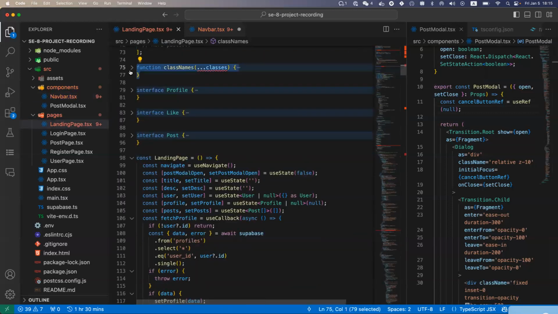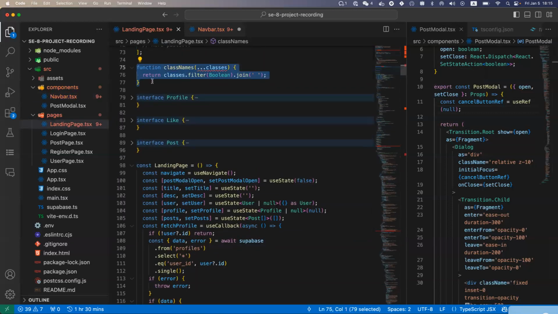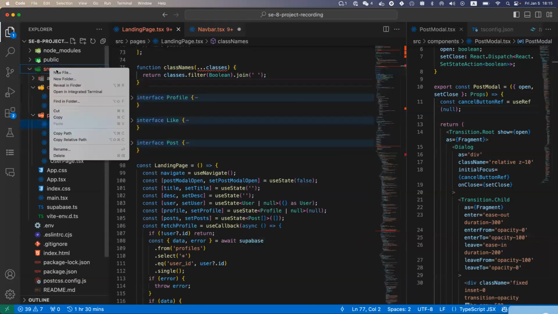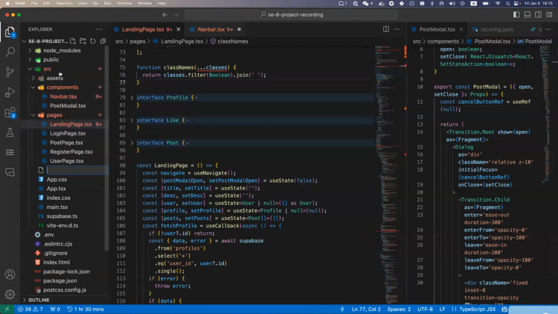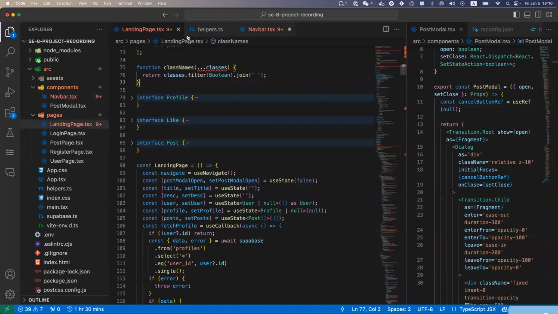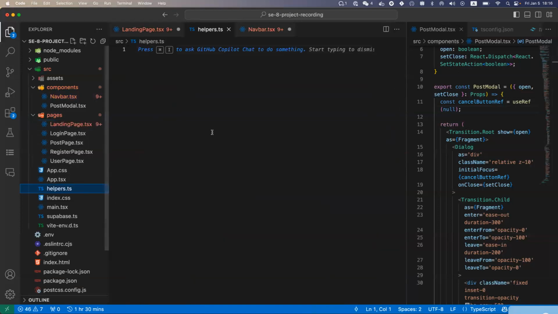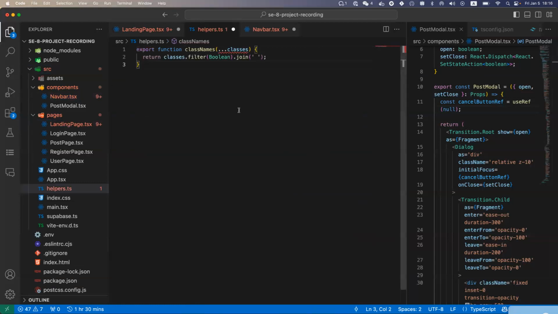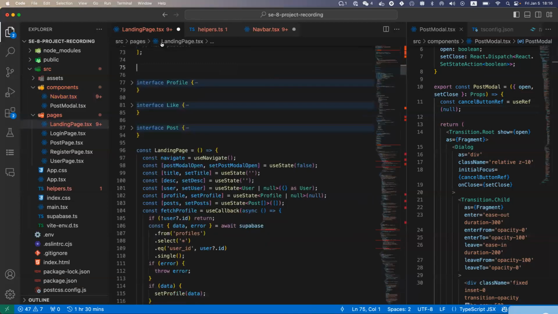This function here is going to be used in so many different files. So I will just put it in a file called helpers.ts. If I'm not writing HTML, I don't need to write the TSX, just TS is fine. I'm going to put this class names into helpers and I will export it. Export function class names. Make sense? And if I need to use it in landing page, I will just import it.